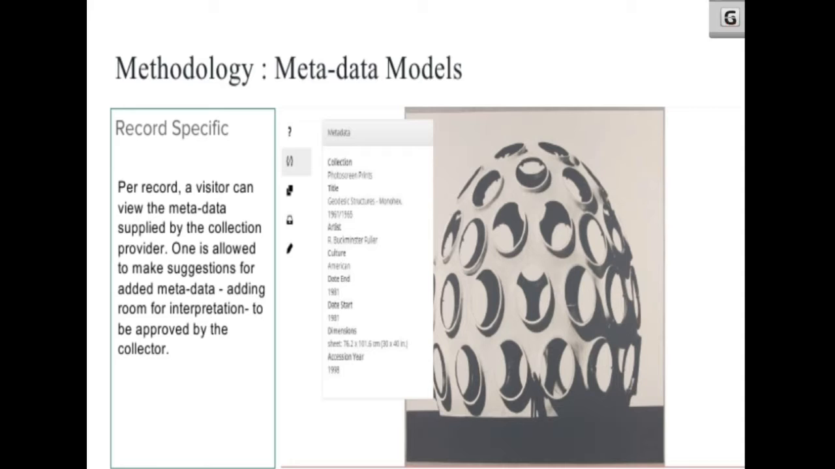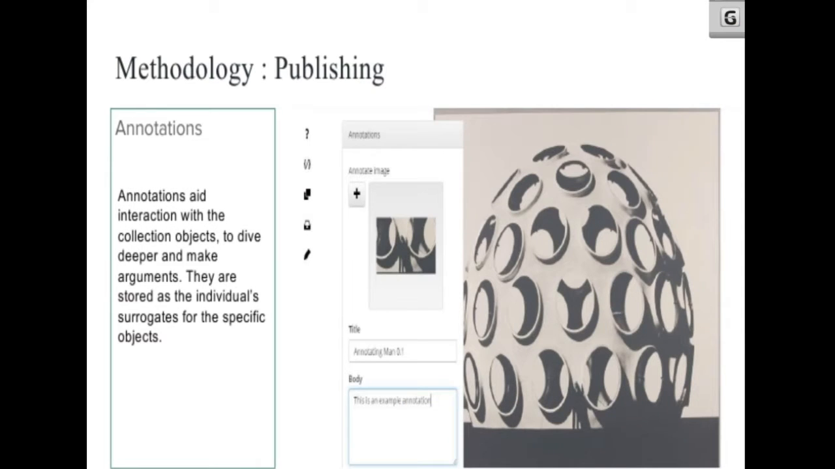Otherwise, I can just use it in my own tray. Remember, I told you about the sub collection, so I can use these added fields in my own sub collection, of course, with the collection provider's approval.